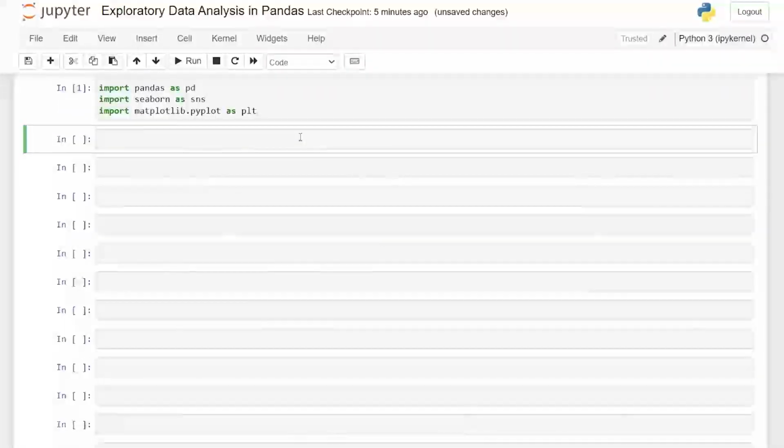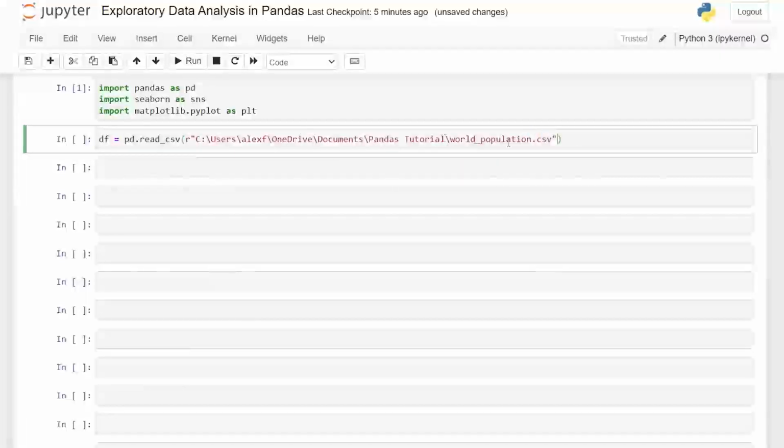Now we need to bring in our data set. We've worked with that world population data set, and that is the exact one that we're going to use now. So we'll say DataFrame equals pd.read_csv. We'll do r, and we'll paste in our CSV. This is what it should look like, although your path may be different. Be sure that you have the correct file path. And then we'll read it in.